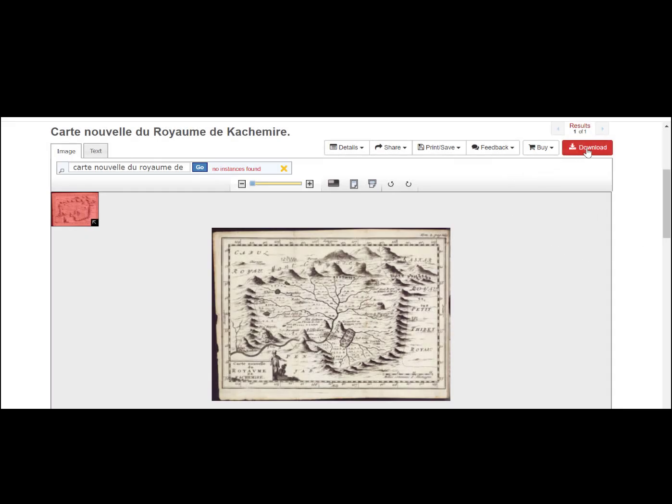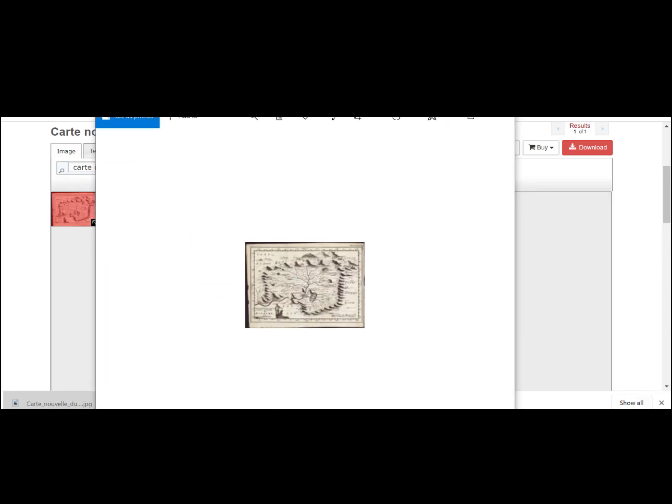At the top right corner, you will see a red button marked Download. Clicking this button gives you three size options: small, medium, or large. Click the option that works best for your purposes. The image will automatically download onto your computer in a JPEG file. If the record you are looking at contains multiple images, you will need to download each image separately.